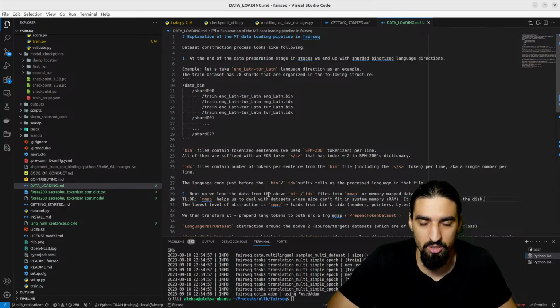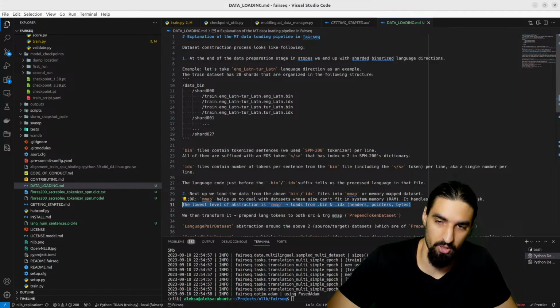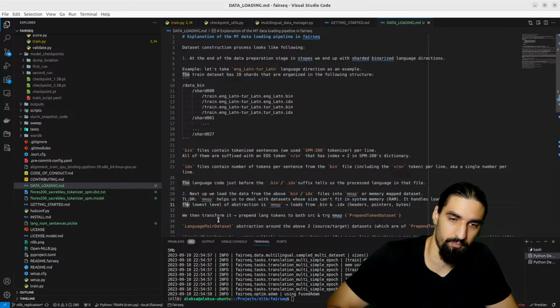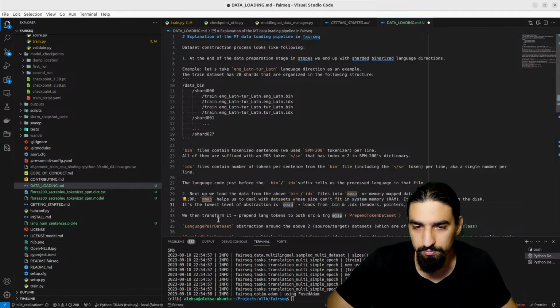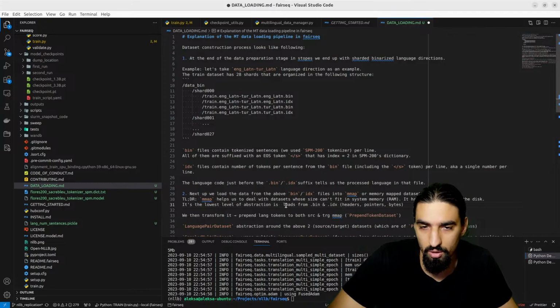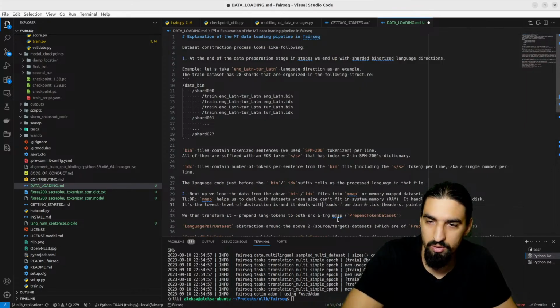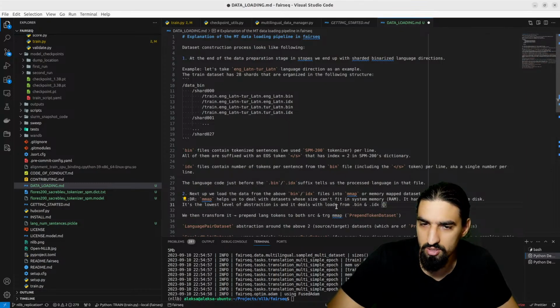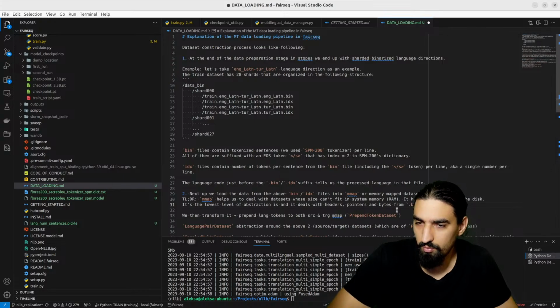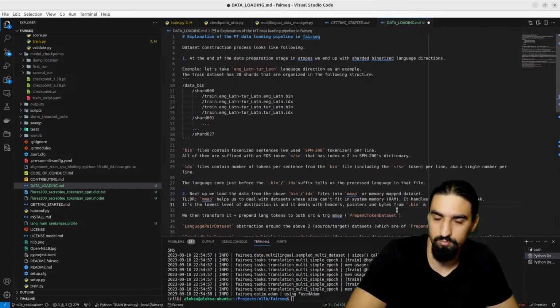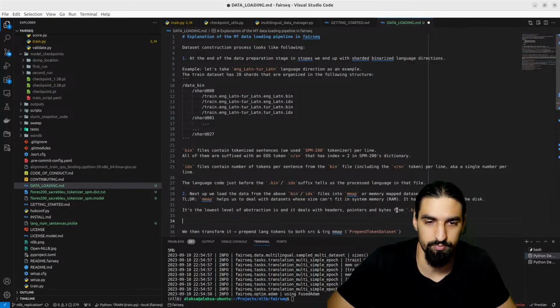Okay, the lowest level of abstraction is headers, pointers, bytes. It's the lowest level of abstraction. And it deals with headers, pointers, and bytes from bin and index files.